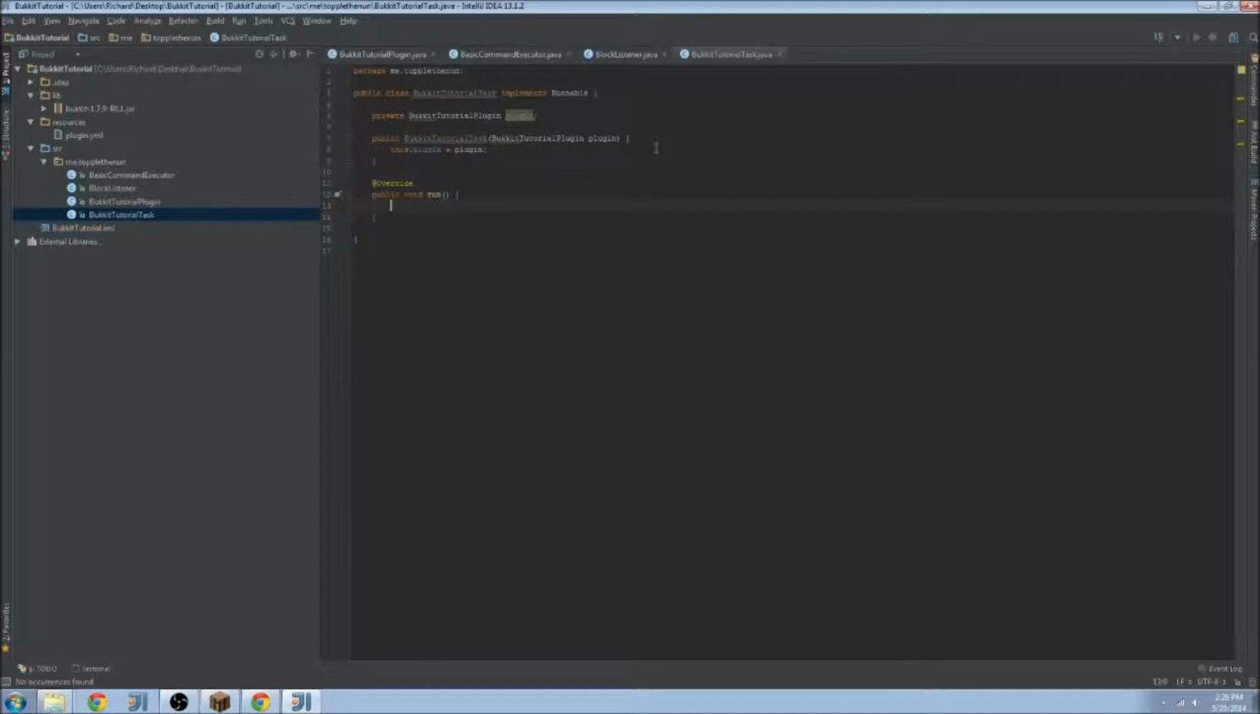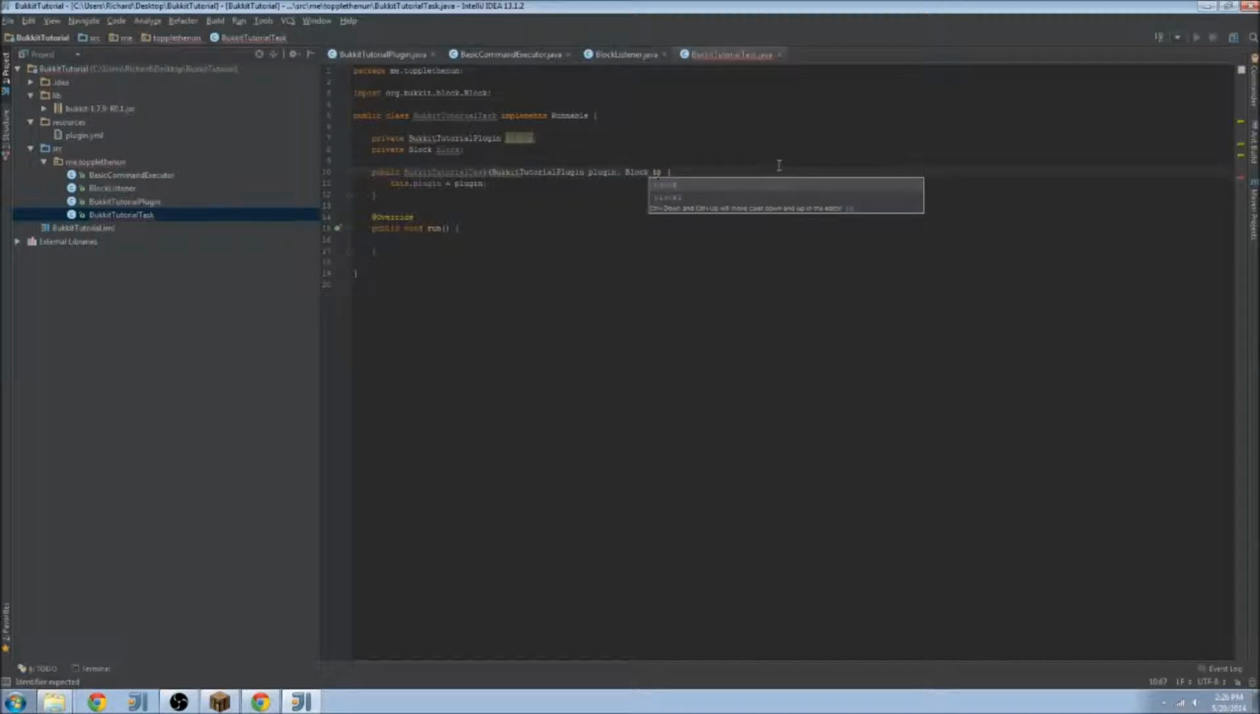Well, actually, I'm thinking about doing this differently. We're going to change this from private BukkitTutorialPlugin to just include a private block field. And then we're going to add another parameter, and we're going to do this.block equals b. What we're doing here with this dot is basically saying that the field of this particular instance of this class needs to be set to this value. So that's essentially what we're doing there.